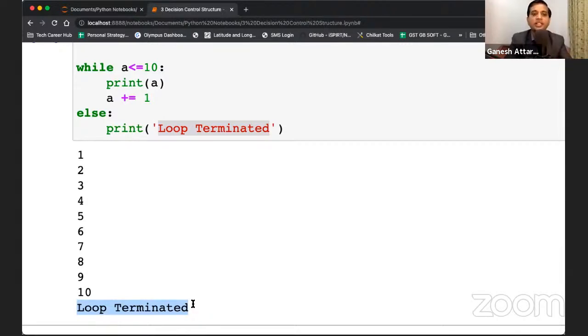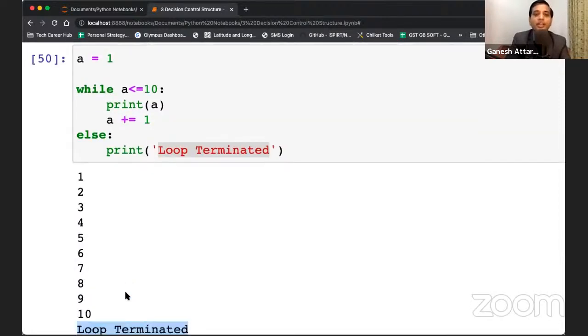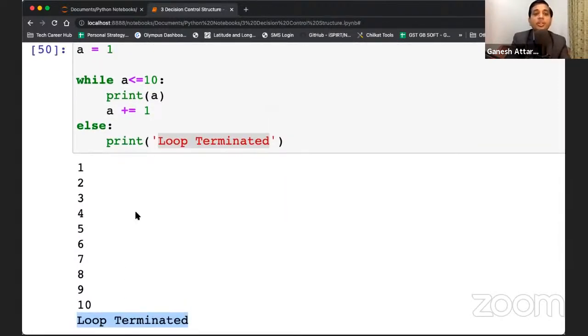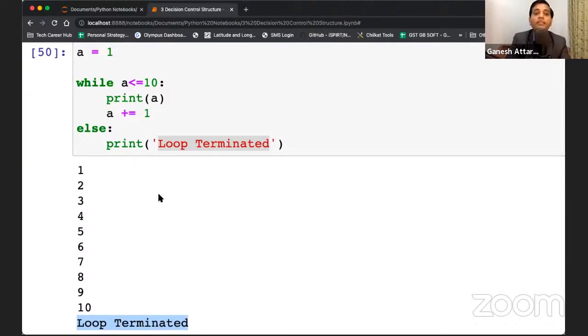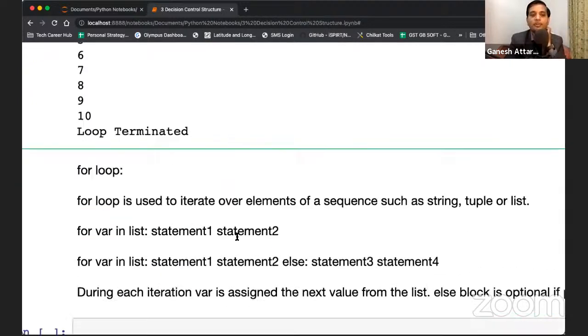This is the last statement we have encountered here. This is only printed if this condition is false. If the condition is false, then only this print statement gets executed. Now you can put any statement here in an else block.